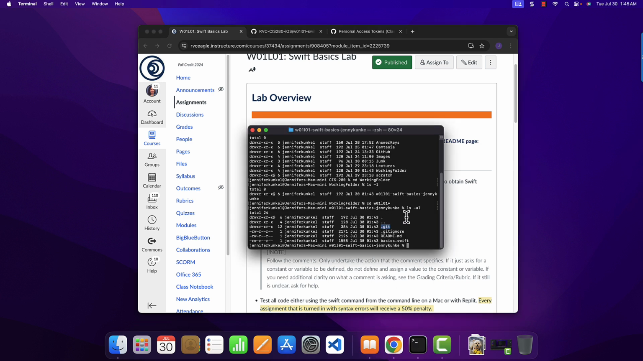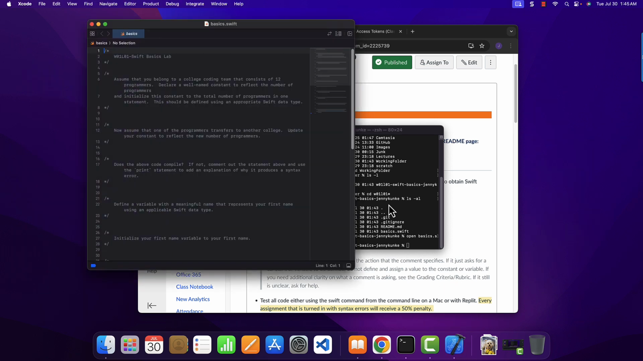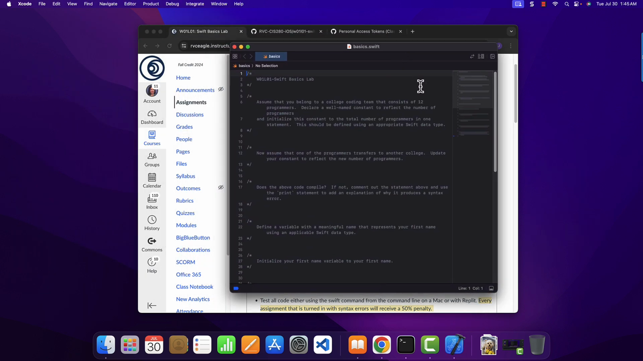Now if I want to go through, and I'm already in this folder, I can just go ahead and open basics.swift. My Xcode is open, and I can go ahead and start making changes. So in this case, it's basically asking me all these different things, and I can say, okay, here on the very first one, it's asking that we create a well-named constant to reflect the number of programmers, and it wants us to make this a type that is an appropriate type.